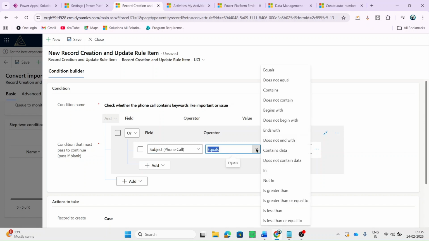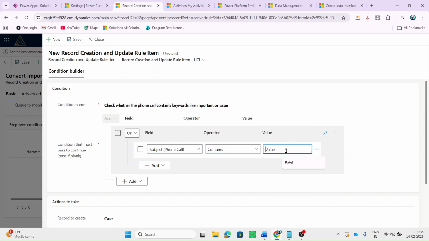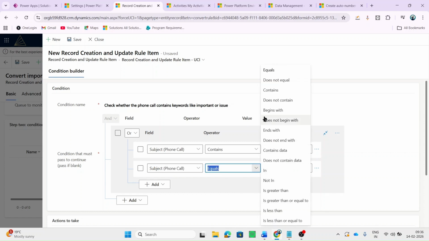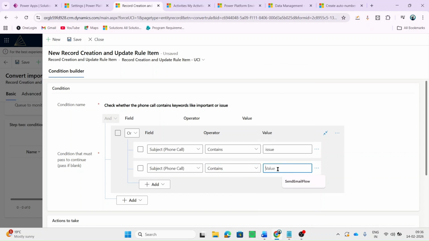If my subject contains a word like, let's say, issue, then in that scenario I want to convert that phone call into my case record. Then I can again click on add. I can add a row here. I'll again check for another keyword. Let's say subject contains a keyword like important. In that scenario also I want to convert it.